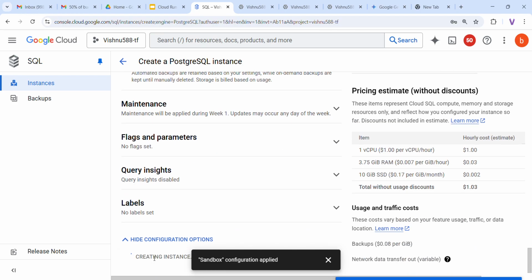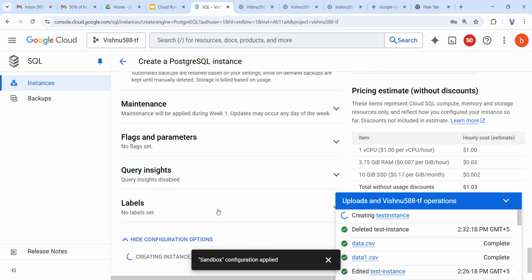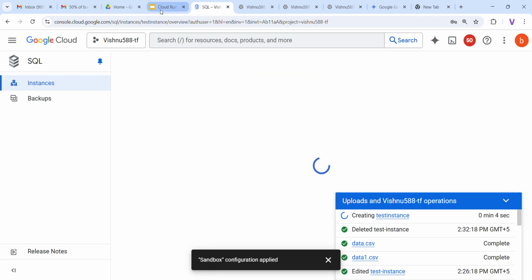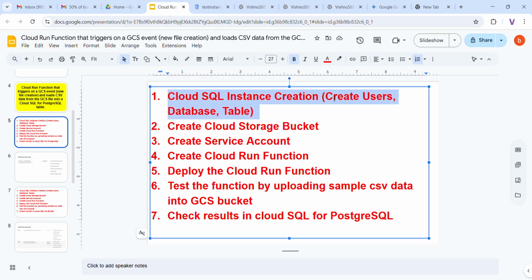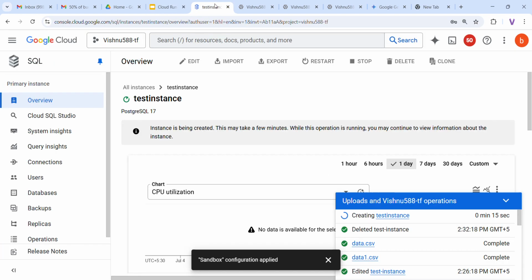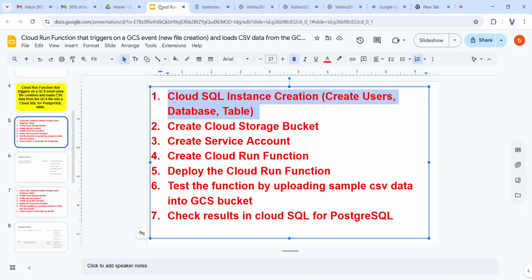Now I'm going to create this instance. It will take I think 2 to 3 minutes, friends. Meanwhile, we will do the second and third steps. In the first step we didn't complete everything: we still need to create users, a database and a table. But the instance is being created, so let's wait for that. Meanwhile we will complete step 2 and step 3, friends.